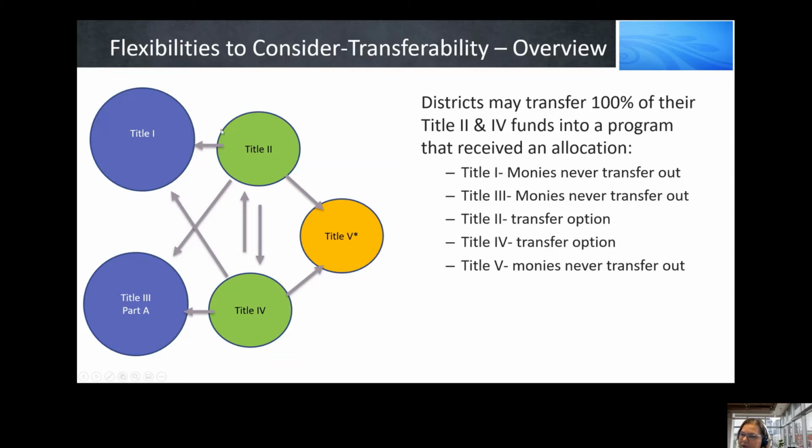Title IV can also transfer into Title II. Title II also has the same flexibilities where they can transfer into 1. Title II can transfer into 5 if you are eligible for Title V. Title II can also transfer into Title III if you have an allocation, and Title II can transfer into Title IV.